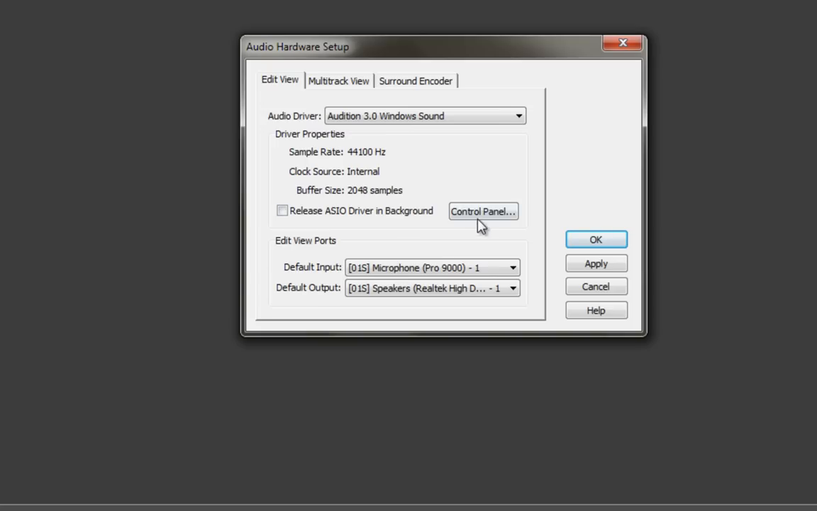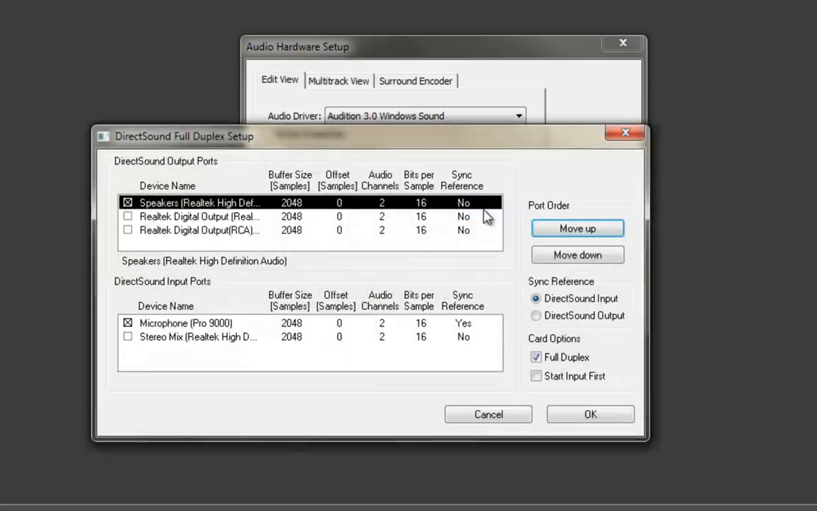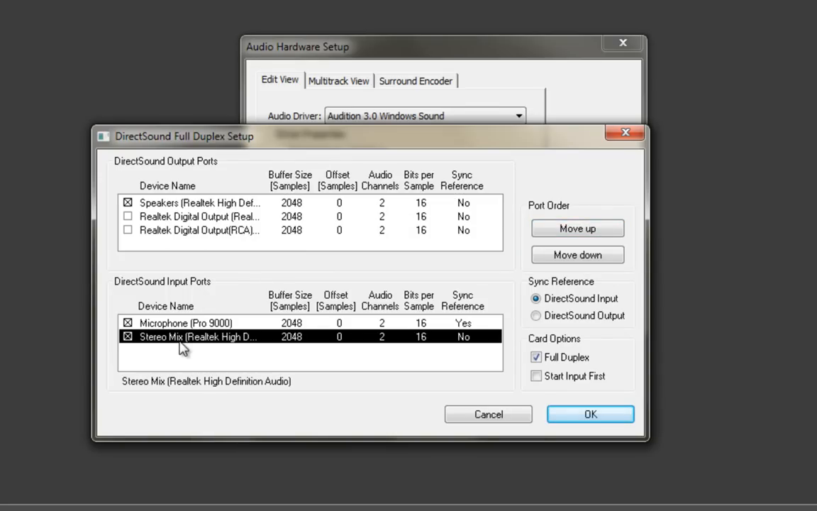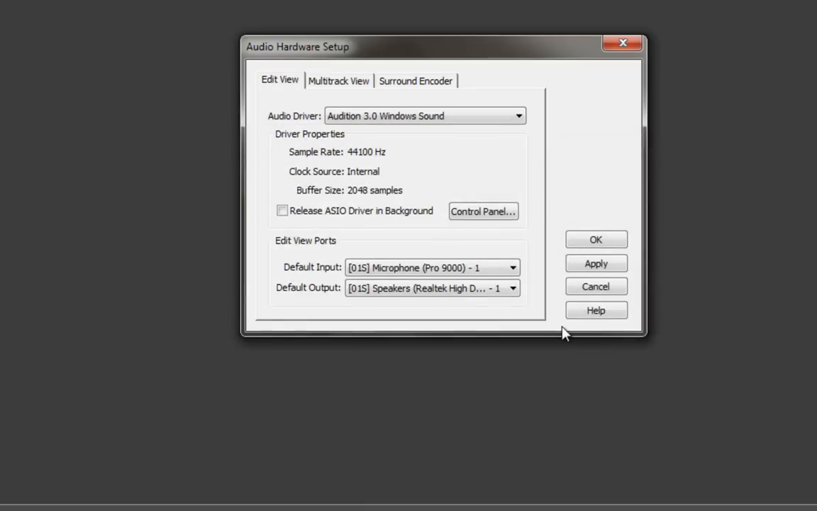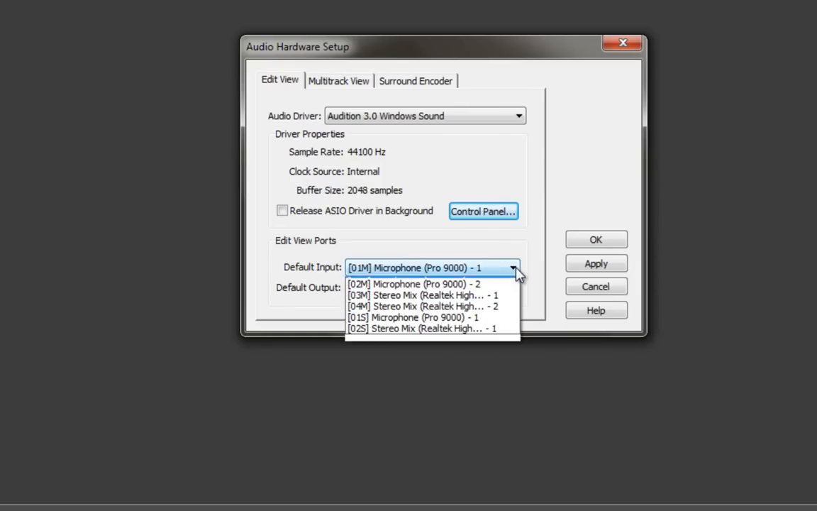What you're going to have to do is go into the control panel here, and once you're in it, you'll see that it now shows up in your direct sound inputs. You'll have to enable the stereo mix. My card is a Realtek, obviously. Once it's enabled, we just click OK. Now, down in our default inputs, we should be able to see our stereo mixer here.